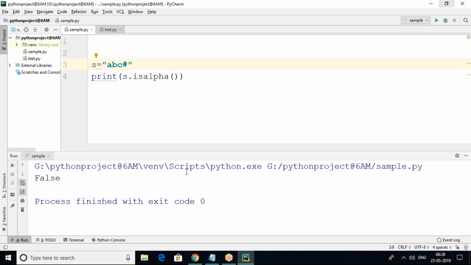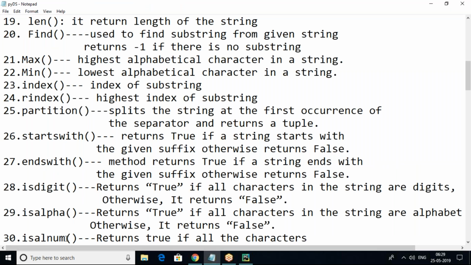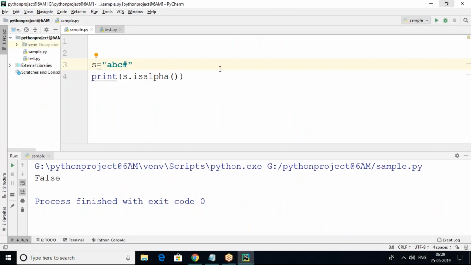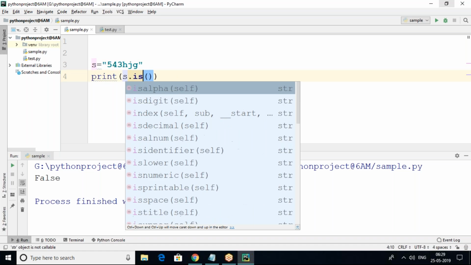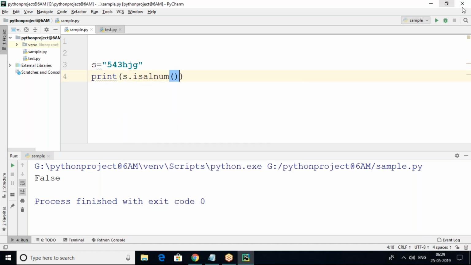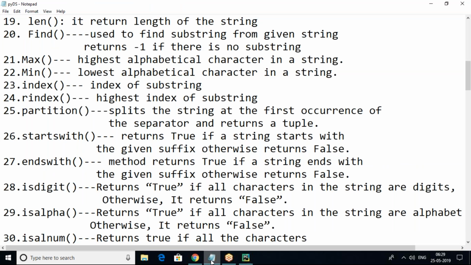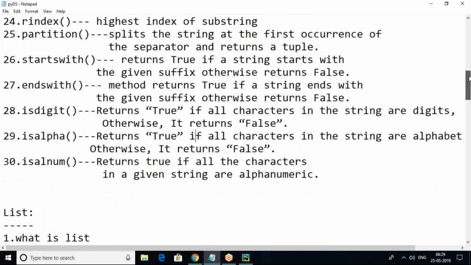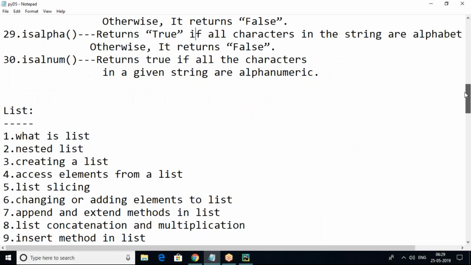There is another function you can see, isalnum, that means alphanumeric, in the sense both characters and numbers will be there. So suppose here characters are there, numbers are there. Now I'm applying isalnum. Yes, it is alphanumeric. Suppose I give special characters, it returns false. Okay, so this is about basic string functions: isalpha, isalnum, isdigit, endswith, startswith. So we have seen the complete basic string operations.